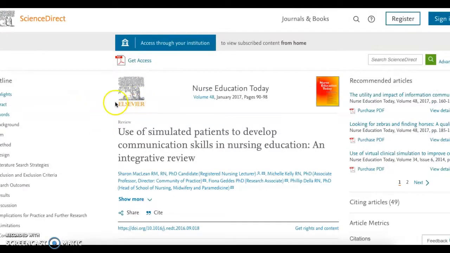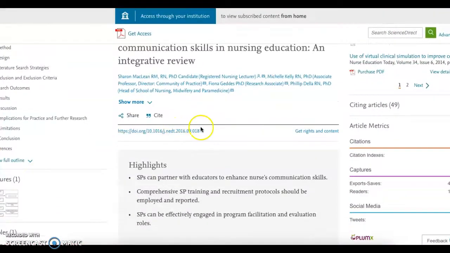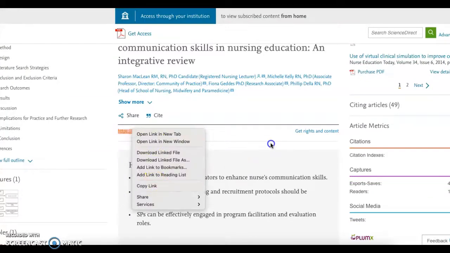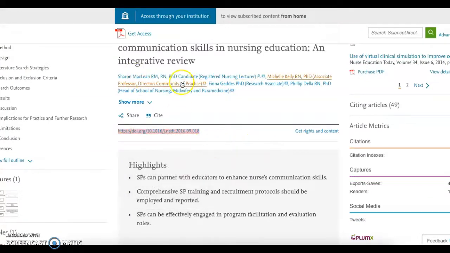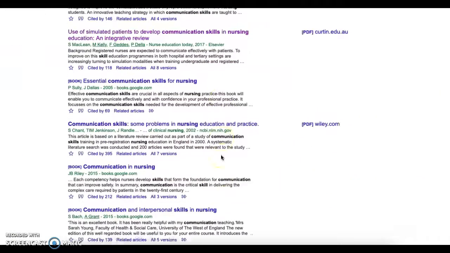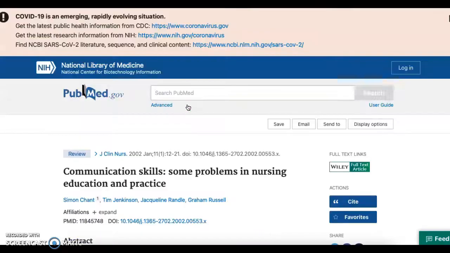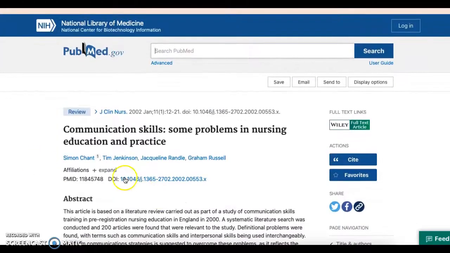So this is Elsevier. Should be fairly easy to find the DOI. And it is right here. So I just copy and paste this into my reference. And that's how you find the DOI. Let's see if we can find another one really quickly. Here's another one, Wiley. Communication skills, some problems in nursing and education and practice. Let's see if we can find the DOI here. Yep, fairly easy, right here.